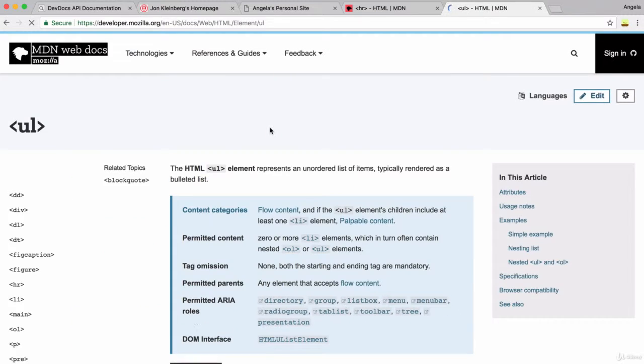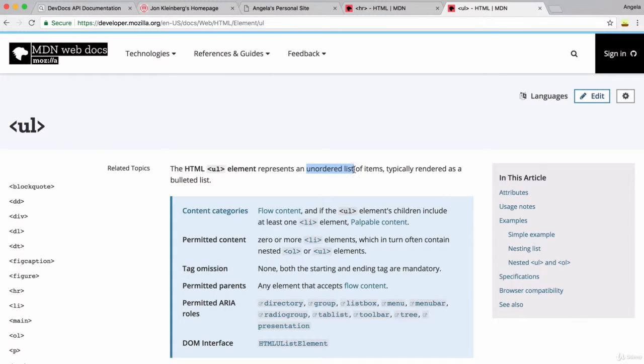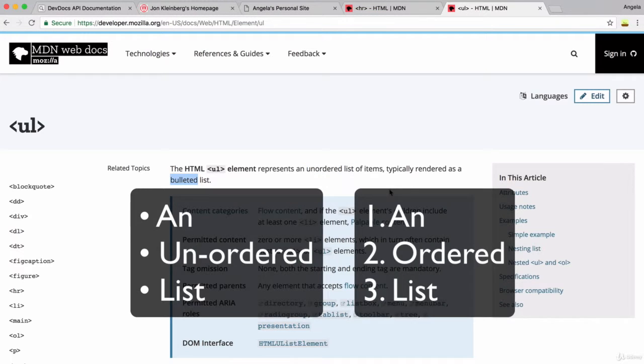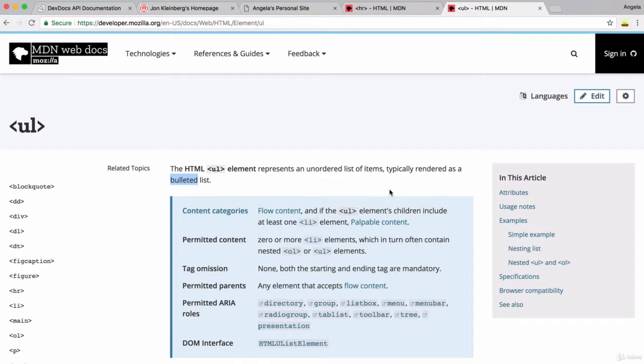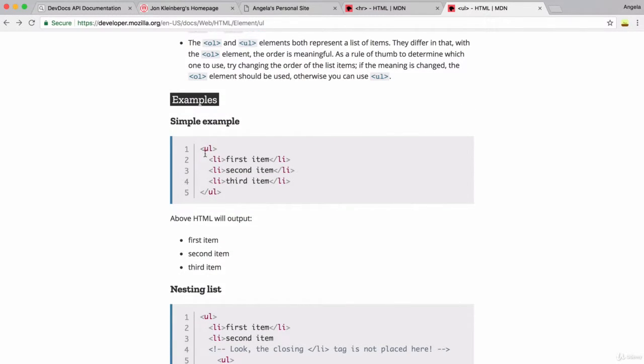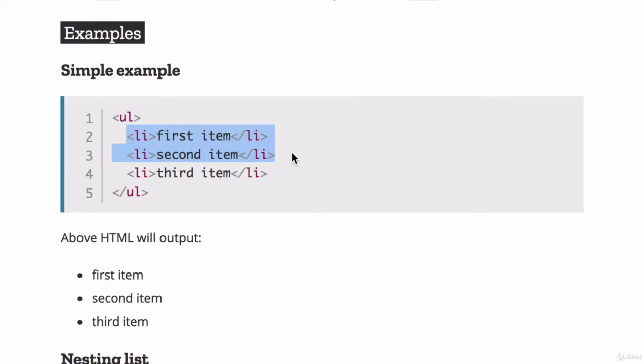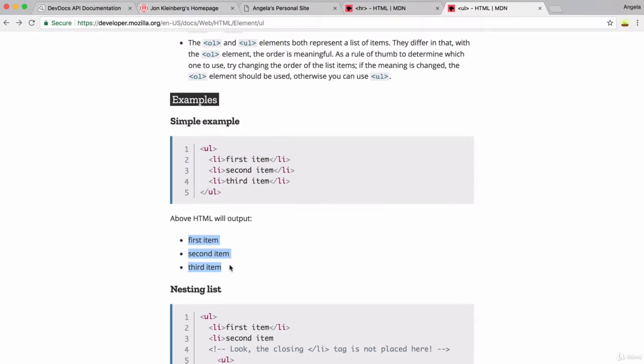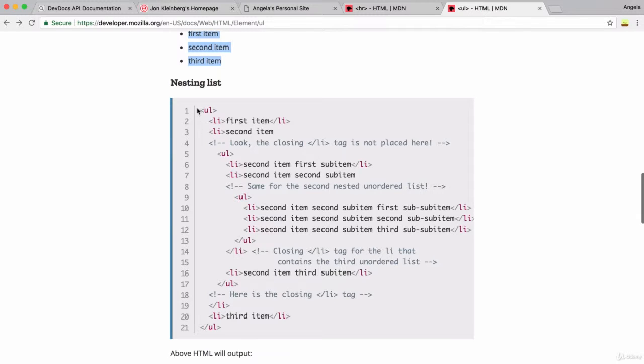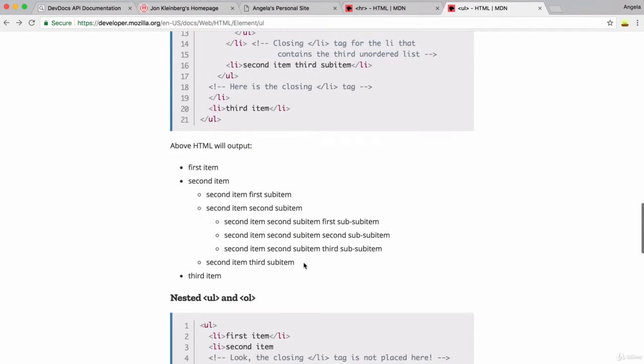So UL stands for unordered list. So essentially a bullet point list. Now, ordered list would be something that has A, B, C, or 1, 2, 3. But in our case, this is exactly what we want. And you can see that this is a simple example, which will render like so, where the UL tag encloses all the parts that will be included in the bullet list, and the LI tag, or the list item tag, encloses each and every bullet point. Alternatively, you have a slightly more complex, more nested unordered list, and that looks more like this.